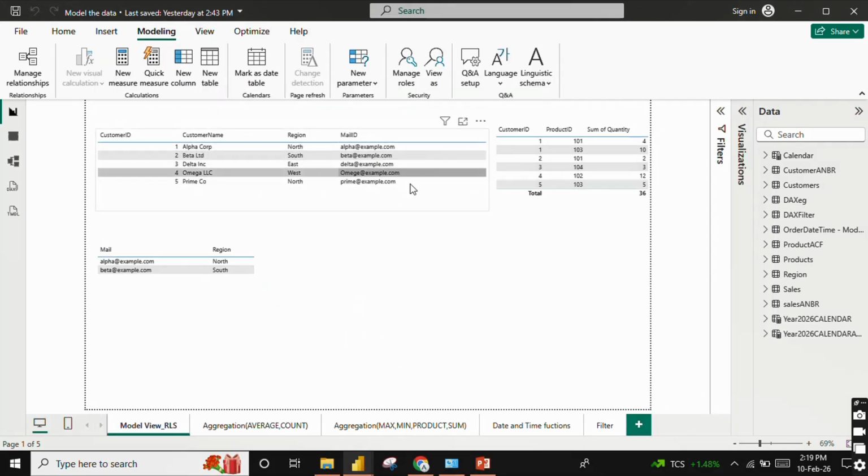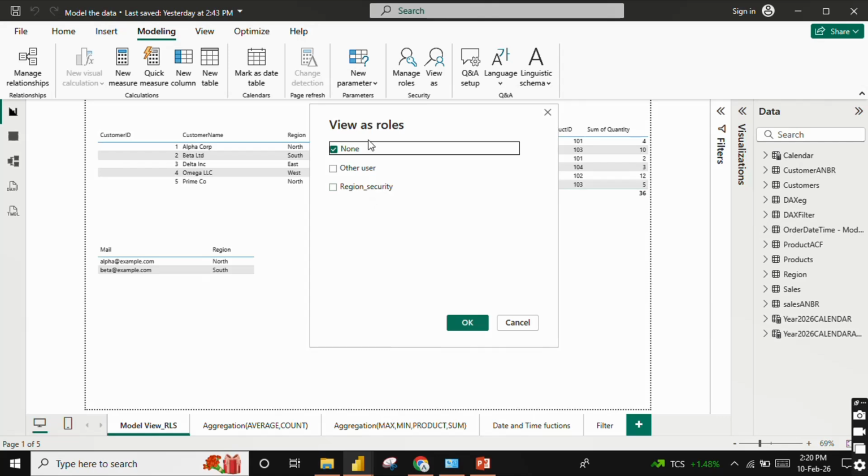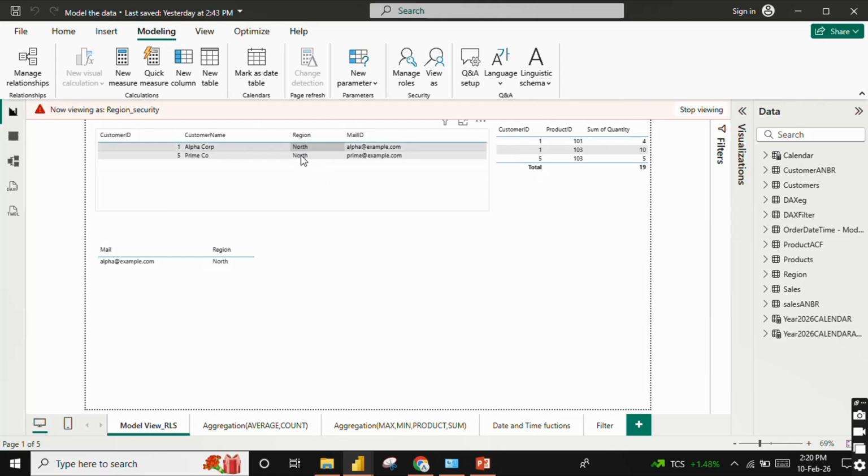Now, how to test this? If you publish in Power BI service, then you can assign this particular role to some users. When the user logs in, they can see only the north region data. But in Power BI desktop, how to test this role? Go to modeling, view as. Now all the roles will be displayed here. Click on this region security which we have created latest. Click on OK. Now you can see only north region data showing.